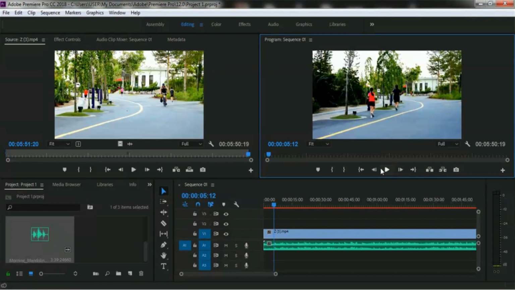So this is how you will remove any audio clip from a footage, and you can add a new audio clip with this same video file.